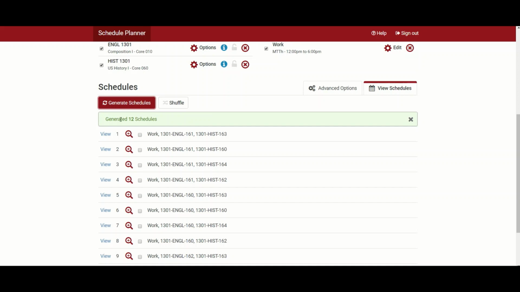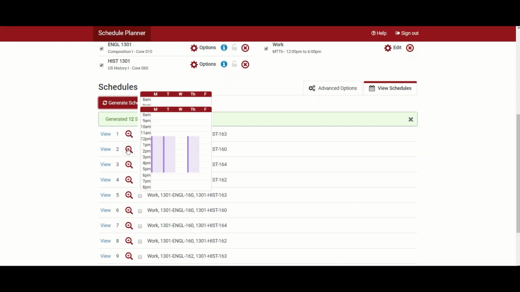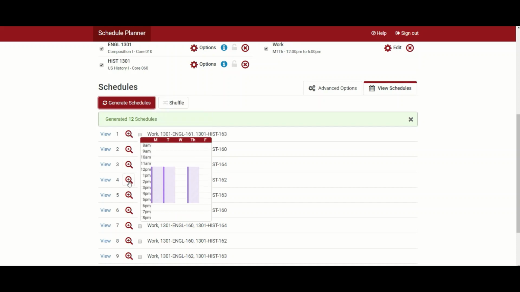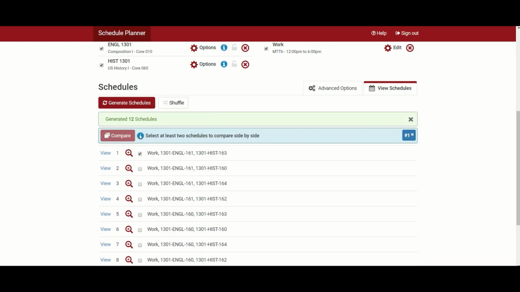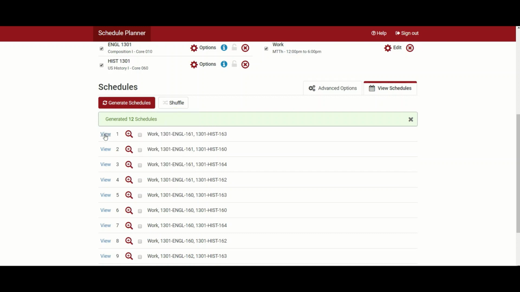See, it generated 12 schedules for us. You can hover over the magnifying glass to get a quick view, or you can select the little check boxes here to compare schedules. But we're going to go ahead and just view our first schedule.